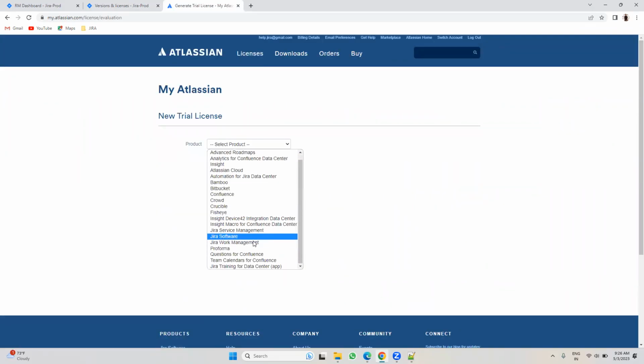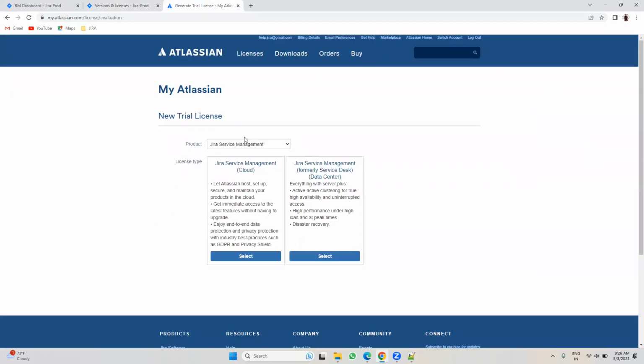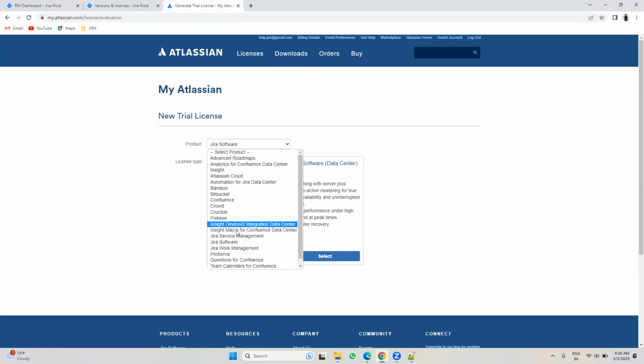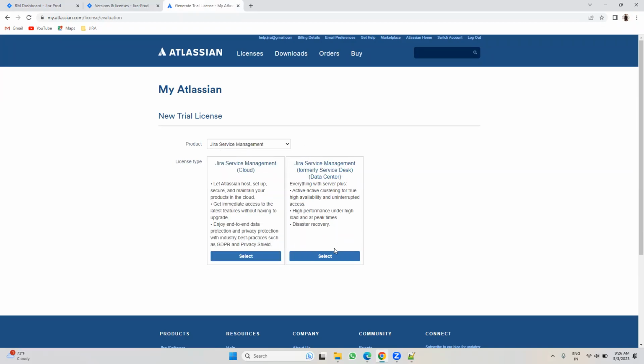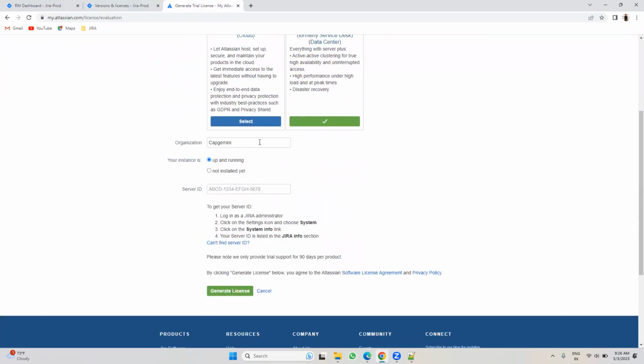In my case, I'm going to generate for Jira Service Management. But if you want to extend the licenses for Jira Software, you must select Jira Software here. So in my case, I'm selecting Jira Service Management, then Jira Service Management Data Center. Then I need to enter the organization name. That is fine. Now I need to select the up and running option. The service ID is important.